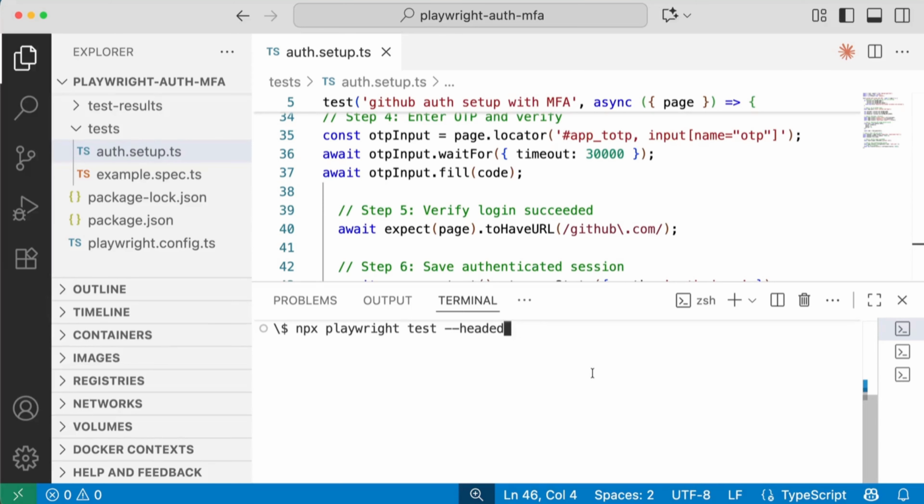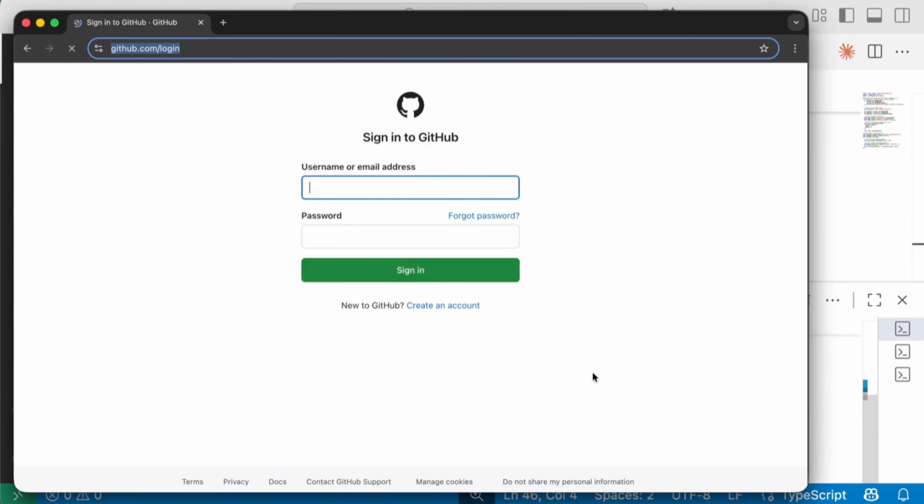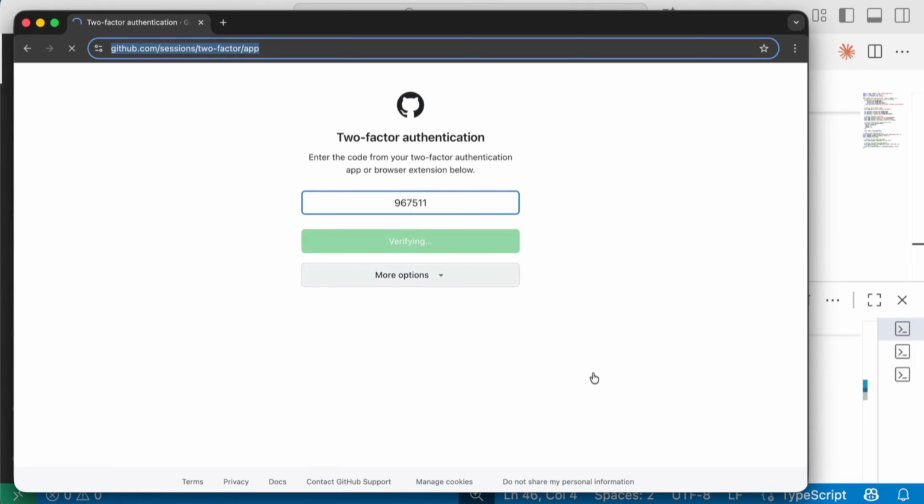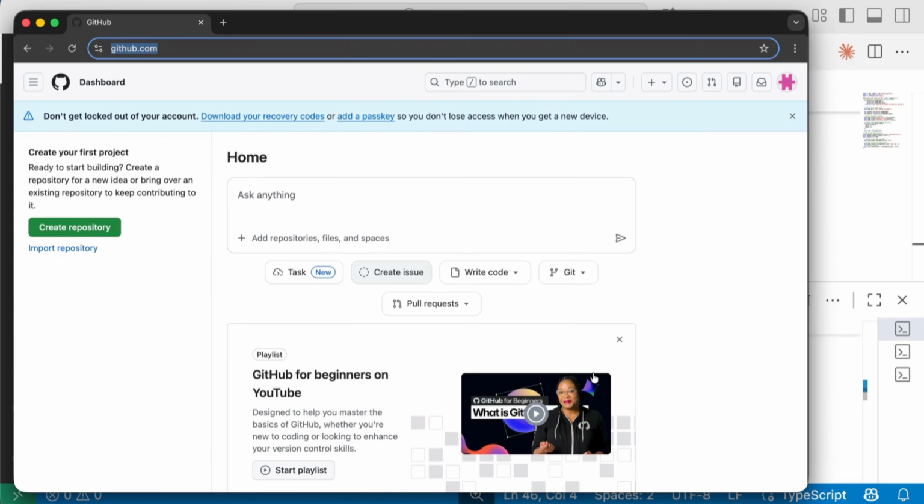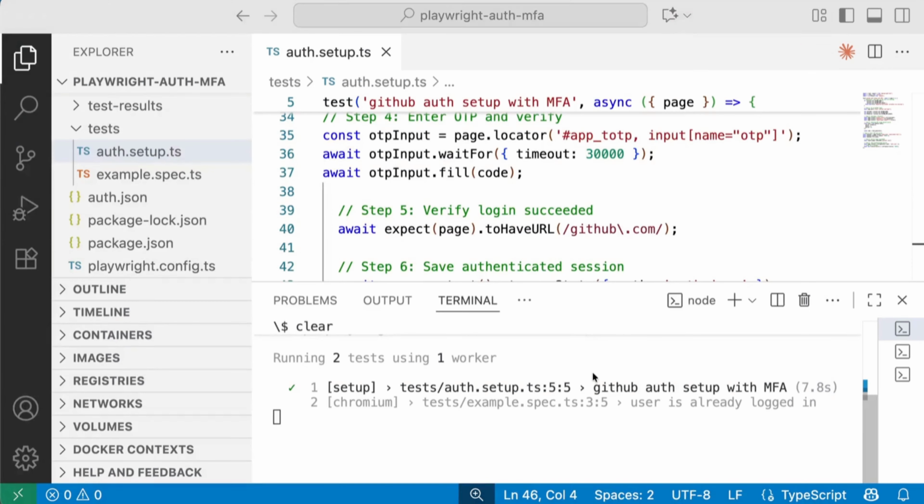To run the setup test, type npx playwright test --headed. This opens a real browser, logs into GitHub, enters the OTP automatically, and saves the authenticated session. After this, every subsequent test starts already logged in.